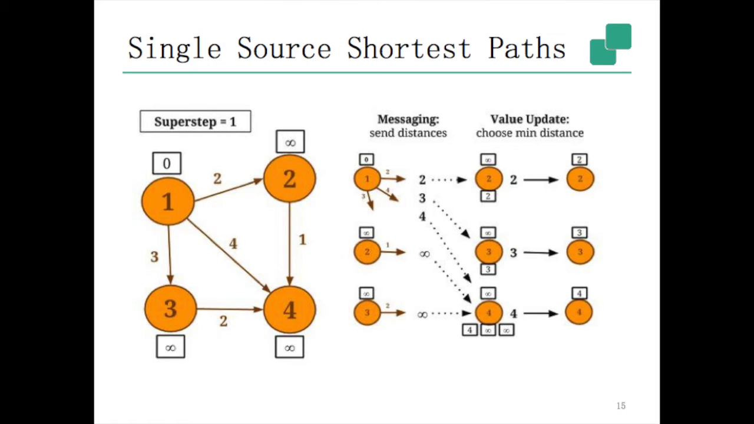So what it does is that it adds up to the value of 1, it adds up the edge value and sends it to the out neighbors. So 1 will send 0 plus 2 to 2, 0 plus 3 to 3, 0 plus 4 to 4. Then 3 will send infinity plus 2 to 4, 2 will send infinity plus 1 to 4.